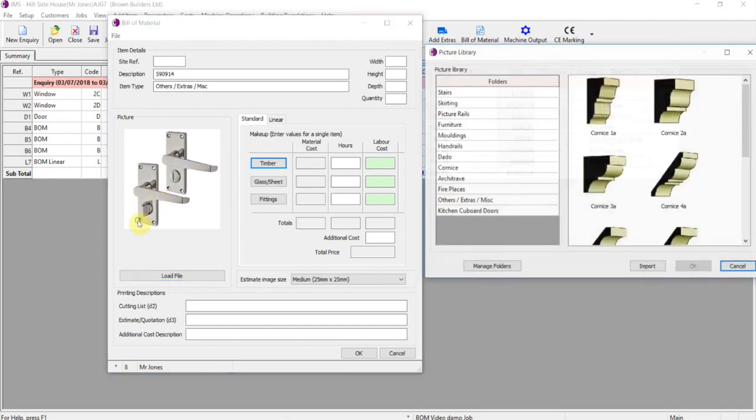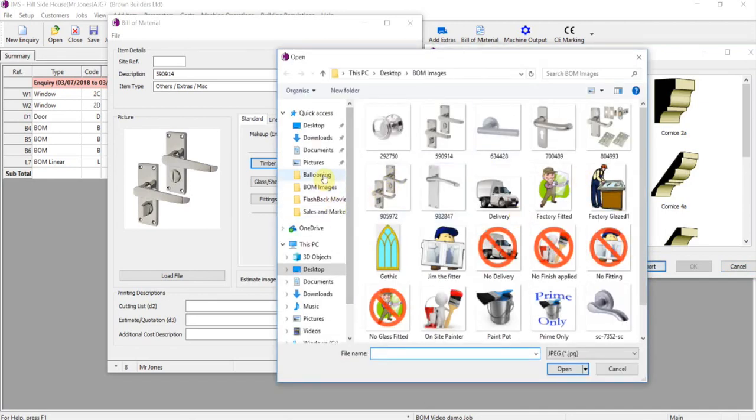Or also, when I go here, load file, I can go import, and this takes you into your computer, wherever you kept your photographs, your images. You can see I've got a folder here called BOM images, and I've got a whole selection of different items that I sometimes use. Also, if you're going out onto site, you can take a photograph if it's something really quite weird that you've got to manufacture, and you can use that image that you've taken on your phone and import it into here to then come out on the quotation to show the customer what you're going to manufacture.